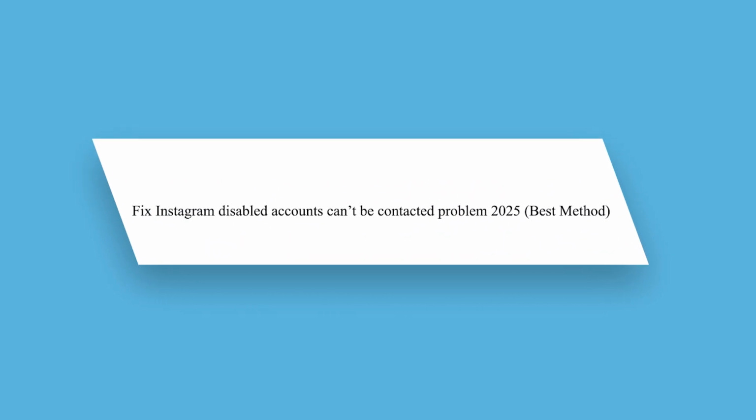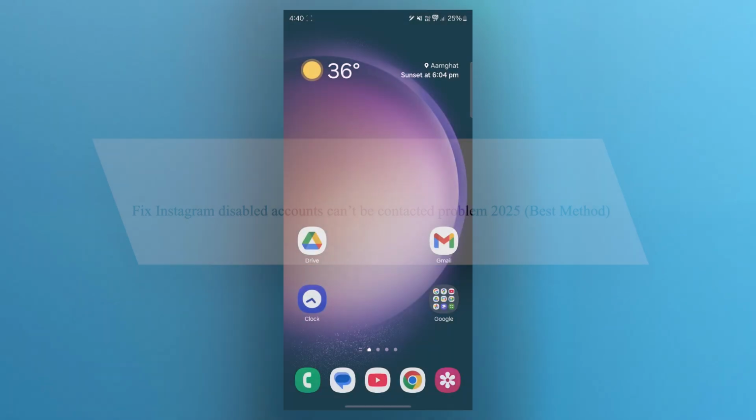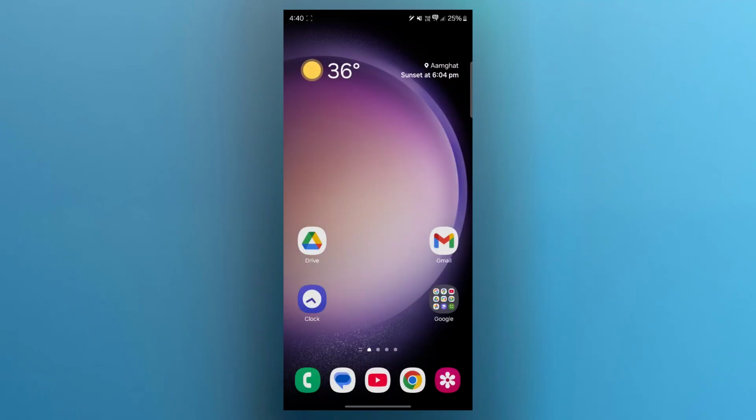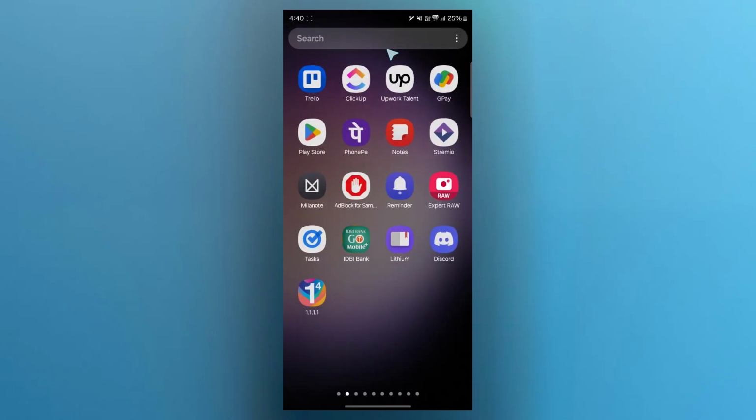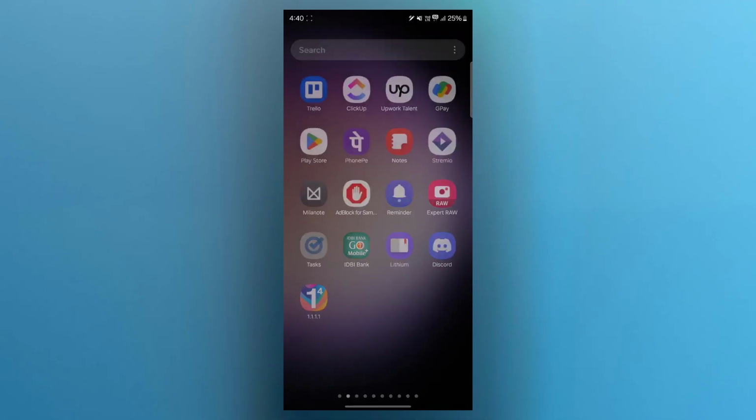Today I will show you how to fix the Instagram disabled accounts can't be contacted problem in 2025. So, if your account is disabled and you're seeing the can't be contacted error when trying to appeal, don't worry. In this guide I will show you the best way to fix this issue in 2025 and recover your account. Let's get started. So, step 1 is try the standard appeal form.